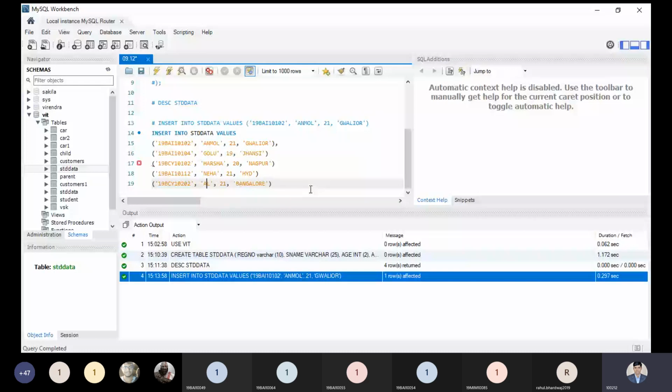Sir, okay, you need to put commas, right? Yes, between the rows I have to put the comma. Just give me 1 second, and let me type the query first.